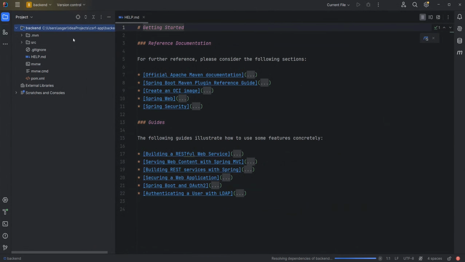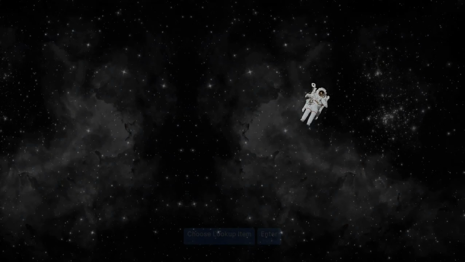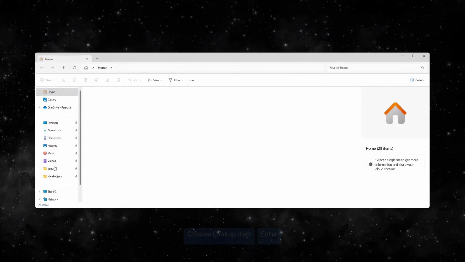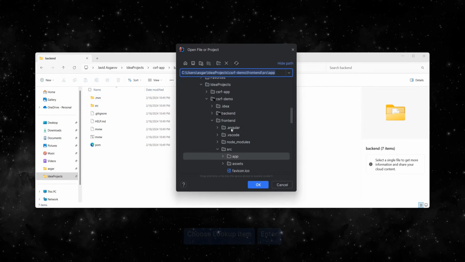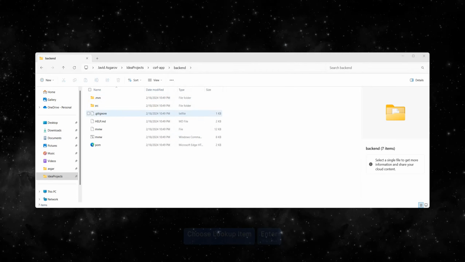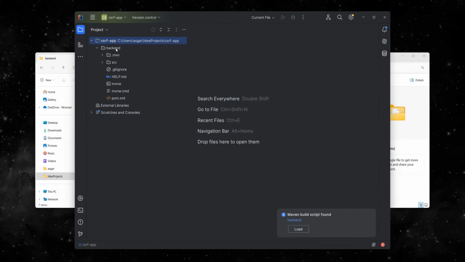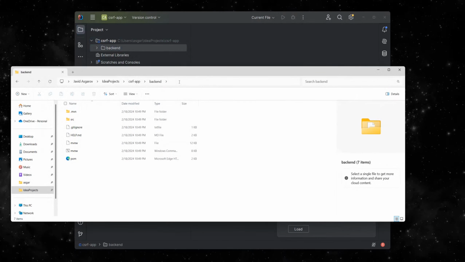Nice. And there we go. Now, one thing I want to do differently, I want to go to, where is it? Here. I will take away the idea, and then I will just open it as a parent folder. And the reason I want to do that is because I want to have backend, and I also want to have front end in the same.